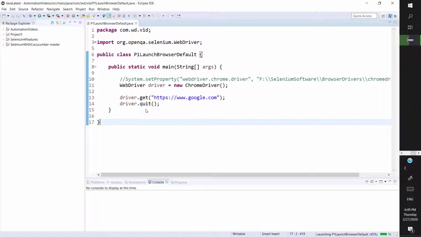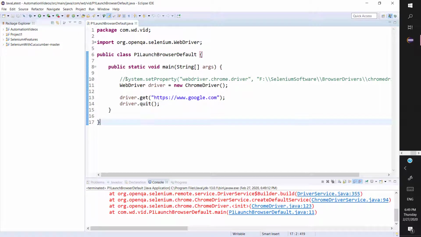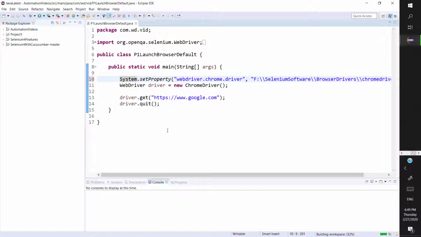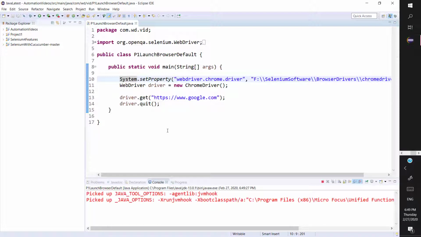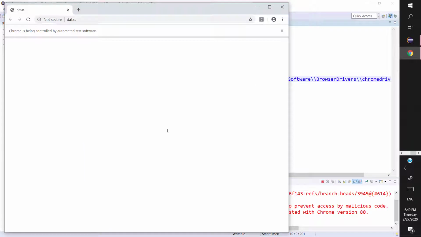It should fail. Wait for it. Yes, it has failed. So it's going to work when you specify this. I'm specifying it, executing it. Boom. So forget about those, the red mark, and it's showing some underscore Java options.